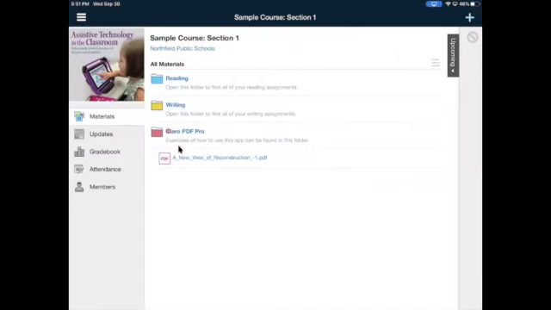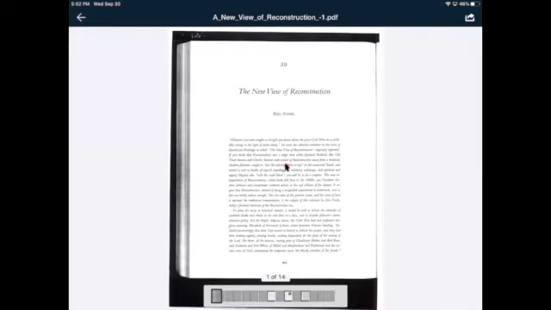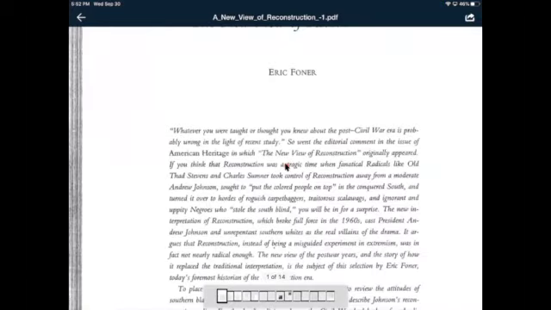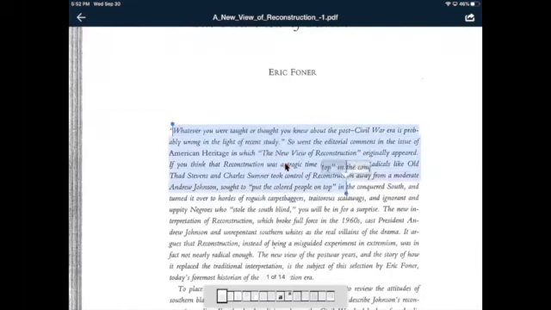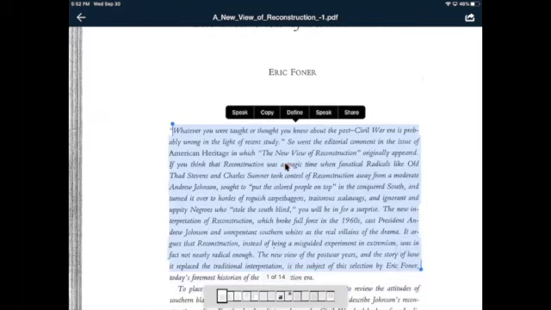And now that I have added a new view of Reconstruction 1, I can go ahead and select it in my sample course, and I can now select it, choose how much of the text I want read, and ask it to speak.